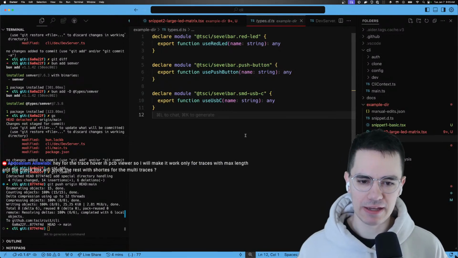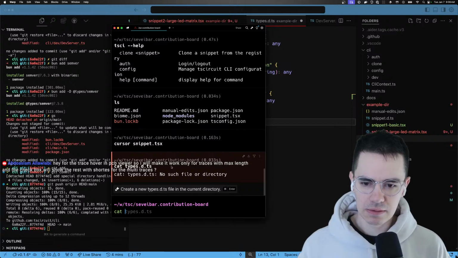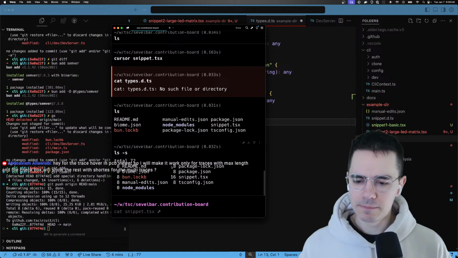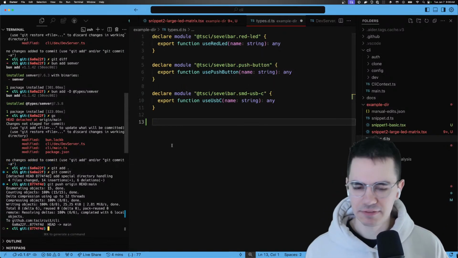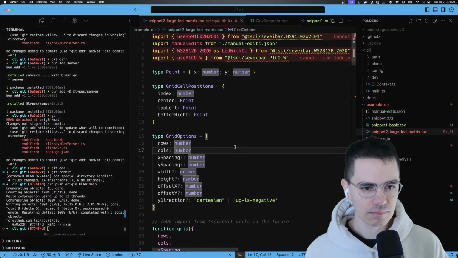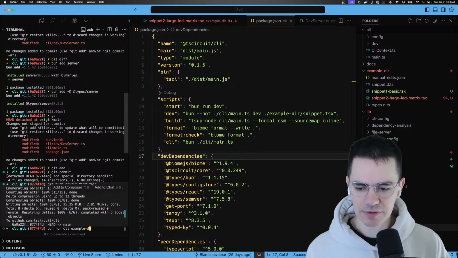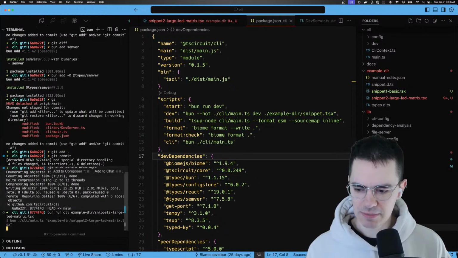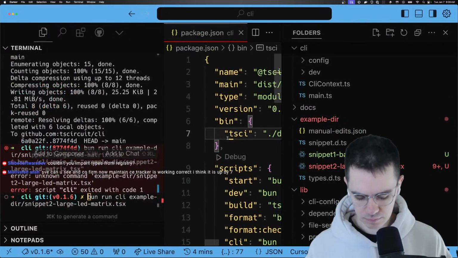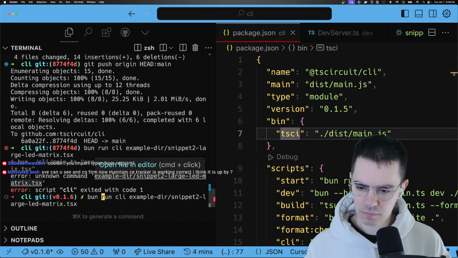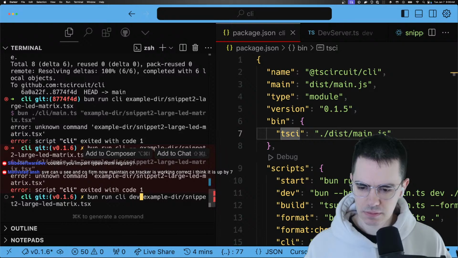I'm wondering if I can fix these types by copying over the types from my other project here. Let's see. Types.d.ts. Oh, I don't see any types here. I thought there were types, but I guess not. Okay. I guess we're just going to have to deal with not having types. So we'll do bun run CLI example dir / snippet 2 large LED matrix. Unknown command. Why is it saying that? Oh, right. Dev.